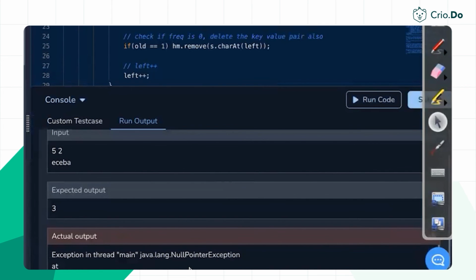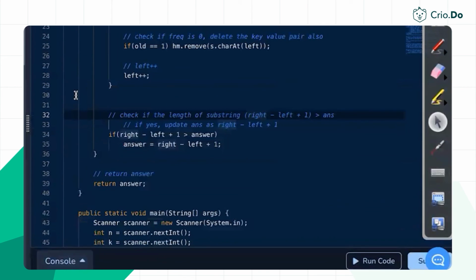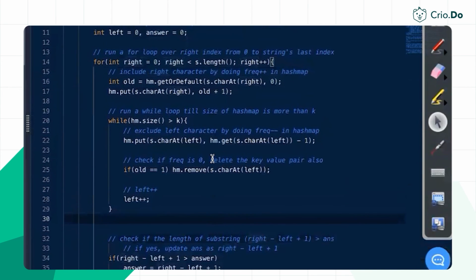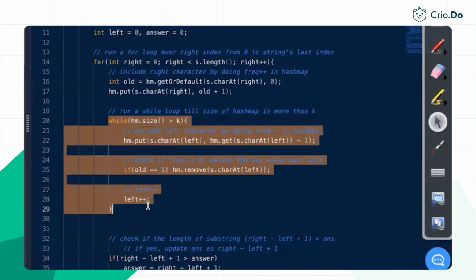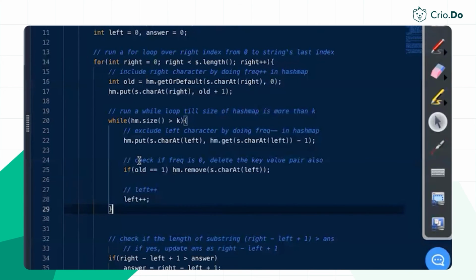Although when we run it, we are getting a null pointer exception. And why it is getting a null pointer exception, that we have to see. We are getting the old frequency of the character. If the old frequency does not exist, we have to take it 0 and put the character's new frequency as the old frequency plus 1. And if the hash map size is more than k, in that case, we have to put the character at left with the old frequency of the character minus 1.